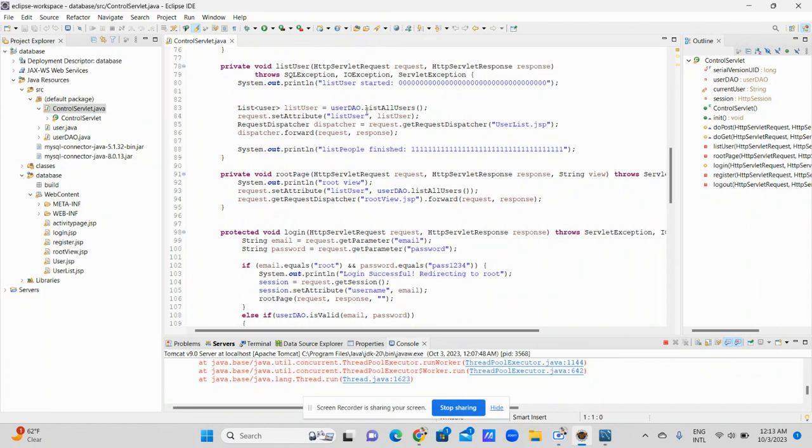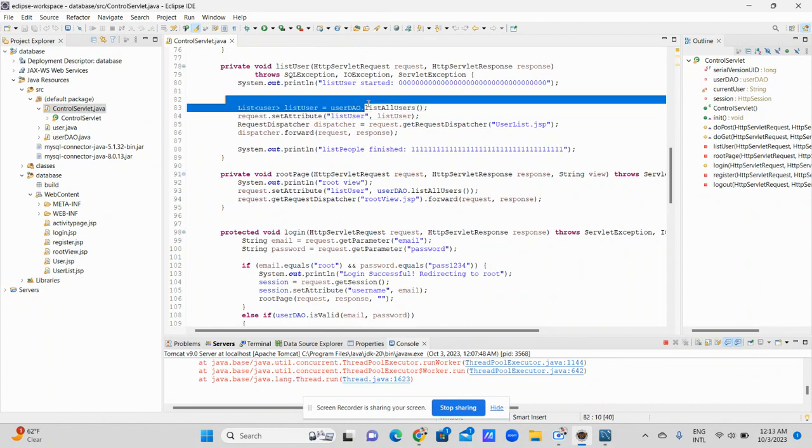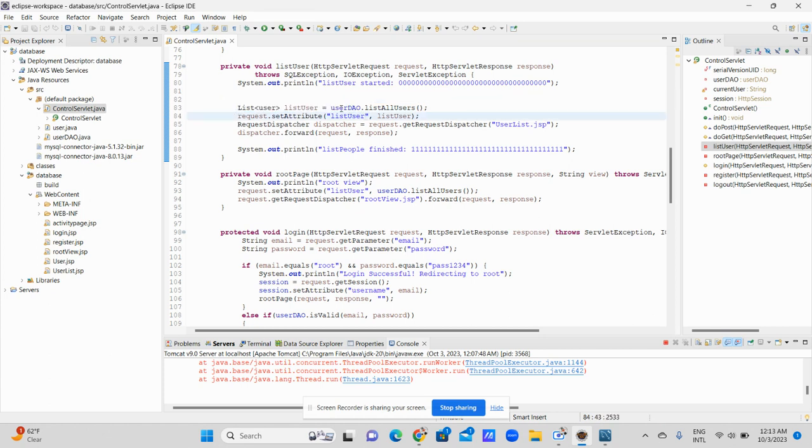So list user is basically to list all users here. We are using user.dao.list all users, so it will give us the list of all the users. And then we are also using userlist.jsp, so this is connected to the JSP file, your user.jsp right here. So it gets dispatched over there, so the user can view it.